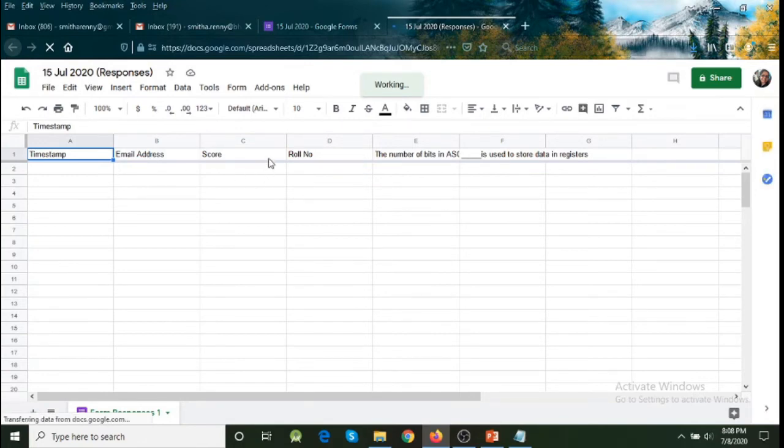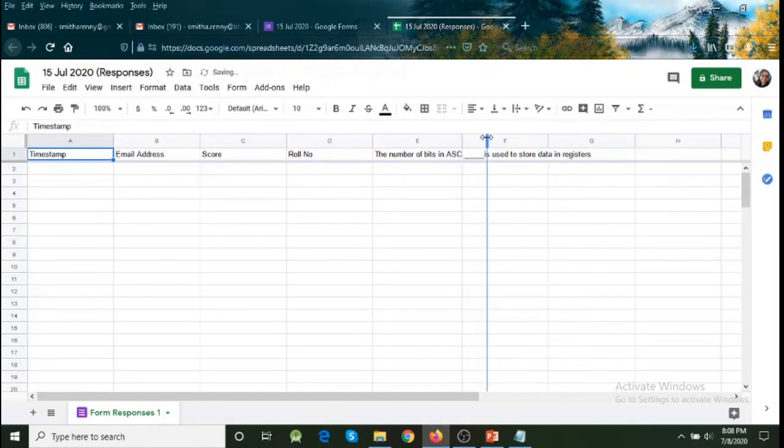marks that the student has scored, roll number which the student entered will come here, the answer the student gave for this particular question, the first question, all those answers will come here, and the answer the student may have given for the second question will all appear here. At the moment, I have not given the form to anyone, so this spreadsheet is empty.